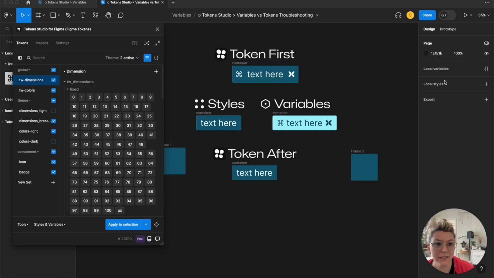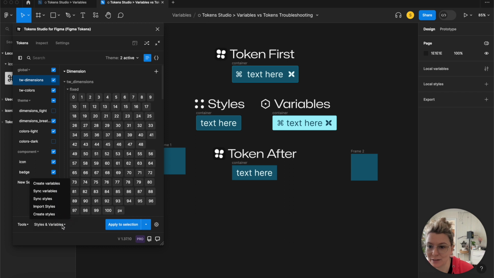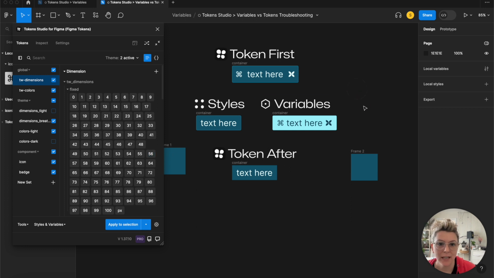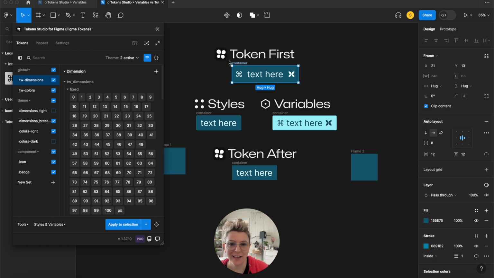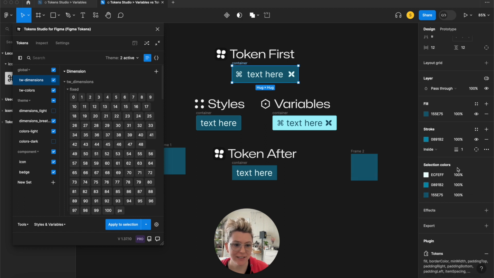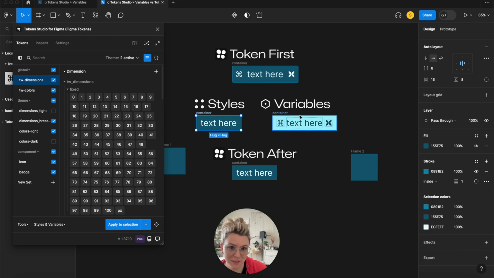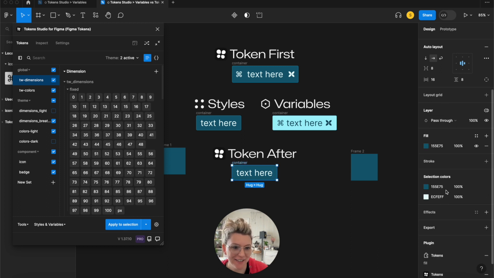So I have deleted the variables and I've also gone through and you can see that there are no variables connected to any of my theme groups. And now I'm going to sync variables just to clean everything up and just get rid of everything, all right? Now, if I look at my token example of what the badge looks like here, you can see that I'm no longer showing those saved values because they've been deleted. Same thing with styles. They're going to show hex codes because those have been deleted. If I look at variables, it's going to show me broken variables. This is what the question mark means for them. Tokens are showing here.